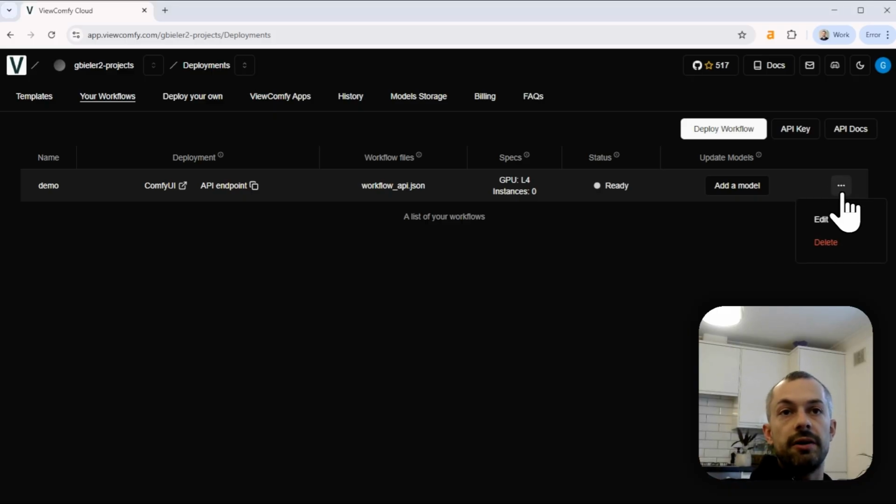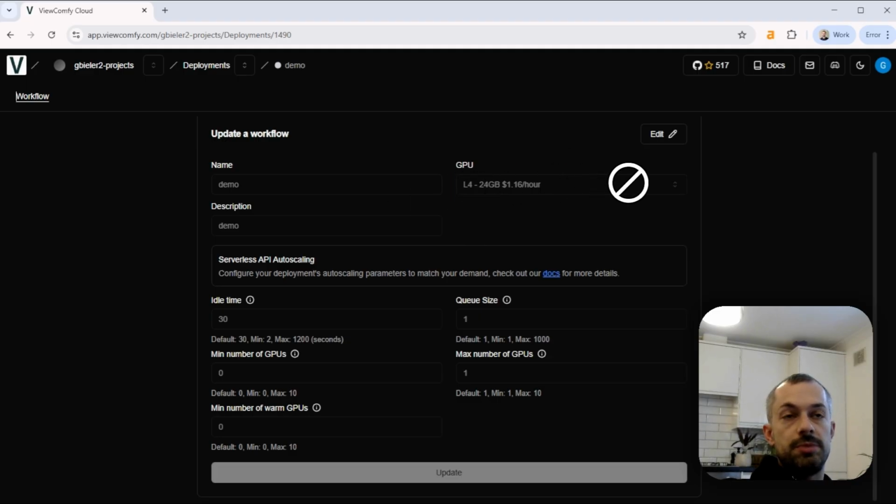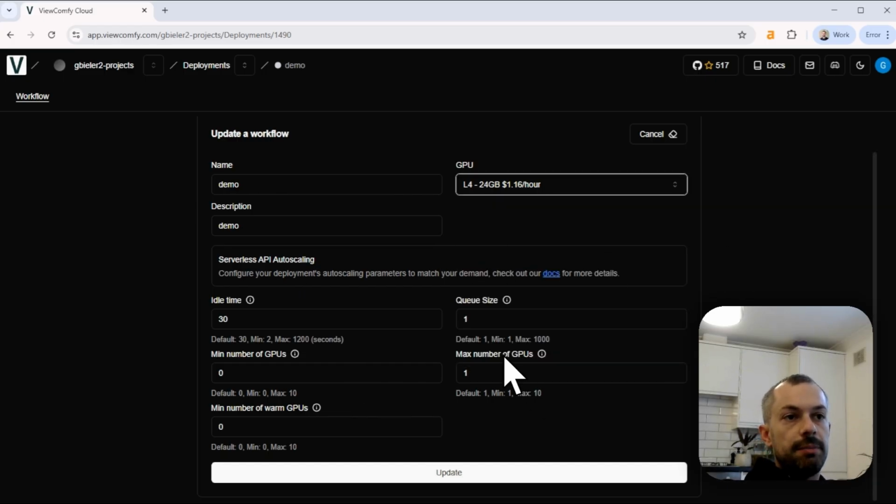So first you need to go here, click edit. You can change the GPU it's running on. So for example, when you're just setting up your workflow, maybe you want to run it on a small GPU, and then when you're ready to deploy it, move to a bigger GPU to generate faster. But the key parameters I want to go over today are the ones you see here.